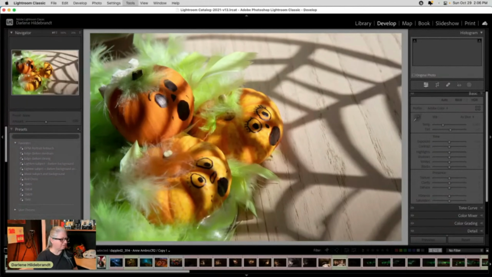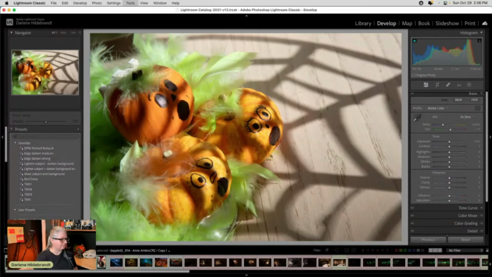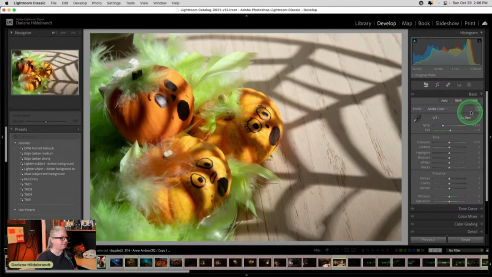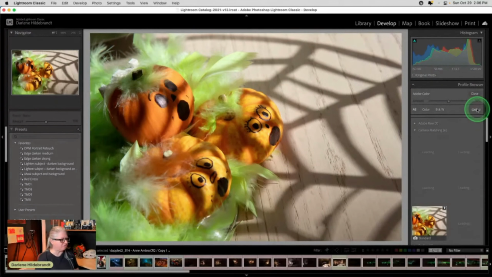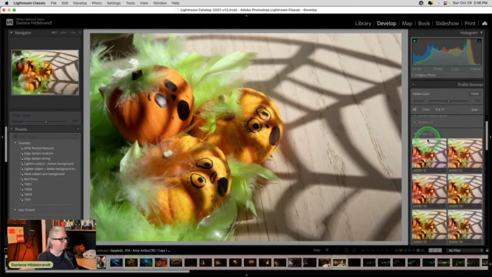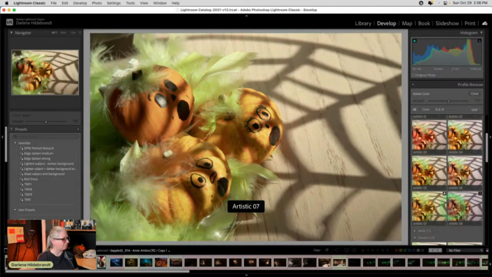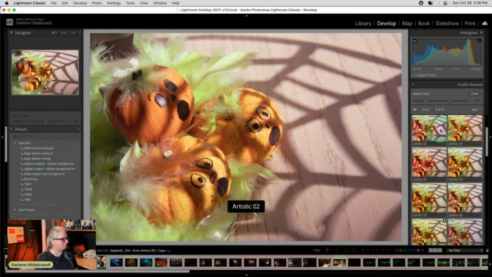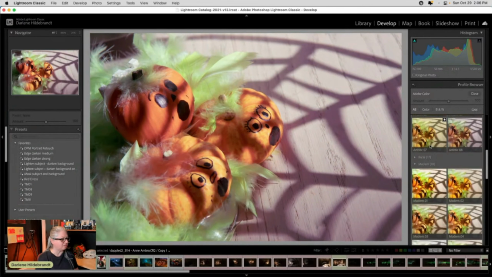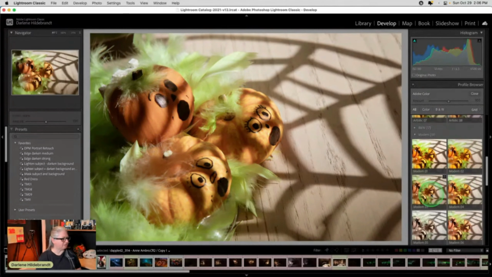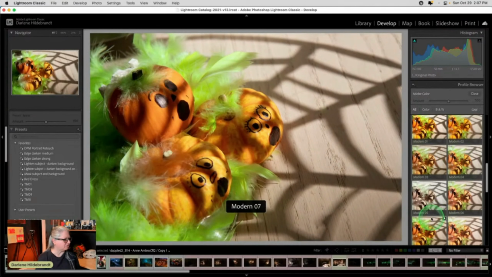So taking this one into the develop module, okay, we are in Lightroom. The first thing I want to do is potentially look for a different camera profile. Okay, so camera profiles are up here, right? And I wanted one that was a little bit moodier. So I kind of looked in the artistic one, and I'm looking for something that had maybe some color. I didn't like those. I think it was a modern one that I chose. This one. Okay, so I think I started with this one here. Somewhere in this range, or maybe this one.